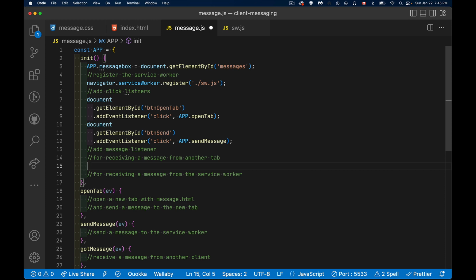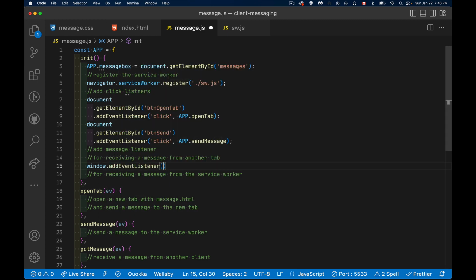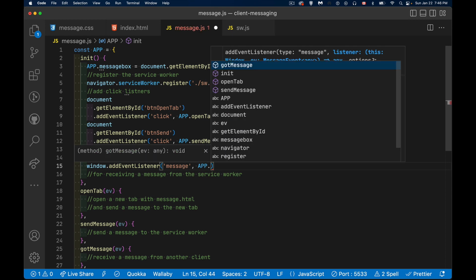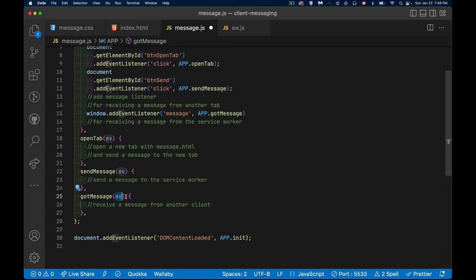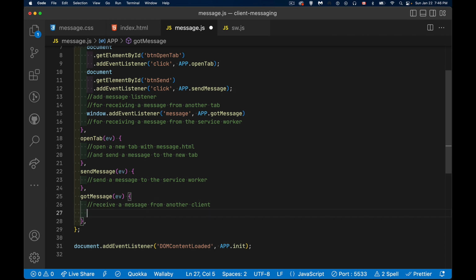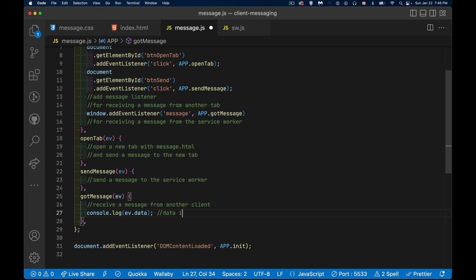The first one is, we want to be able to receive any message being sent to our page from another page. So to our tab from another tab. We're going to just add that on the window object, addEventListener, and the event is simply message. We're going to call the got_message function down here at the bottom. The message event has on it a property called data. So console.log ev.data.